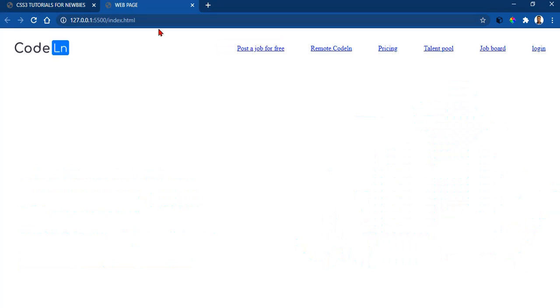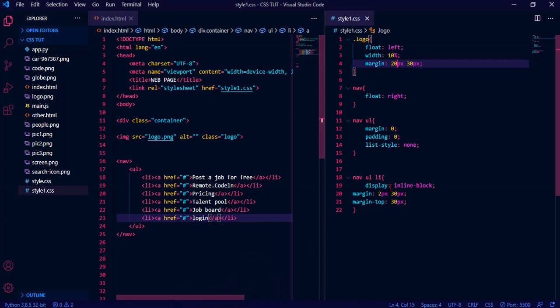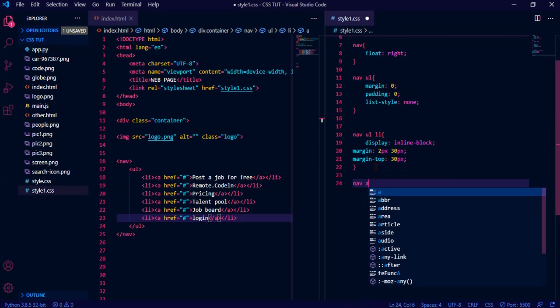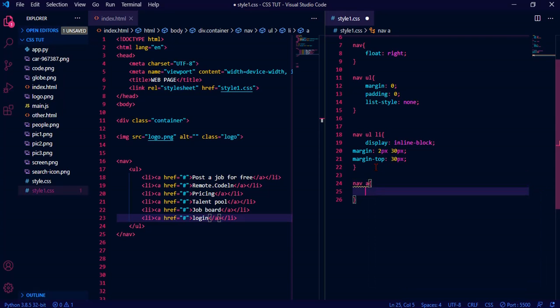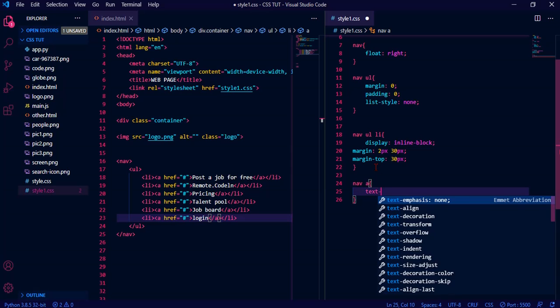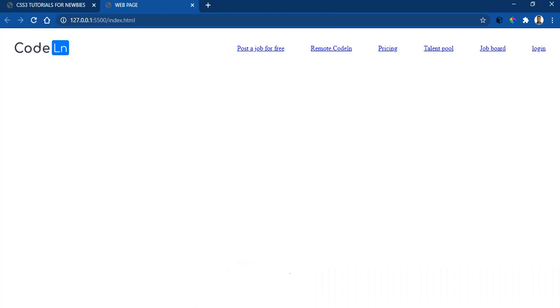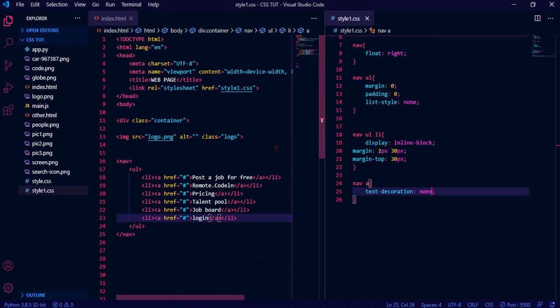Okay guys, so now let's remove these underlines. I don't think we need them. So just say nav, then the a tags. To remove the underline, just say text-decoration, then you say none. Okay, now when we save, you see that our underlines are gone.